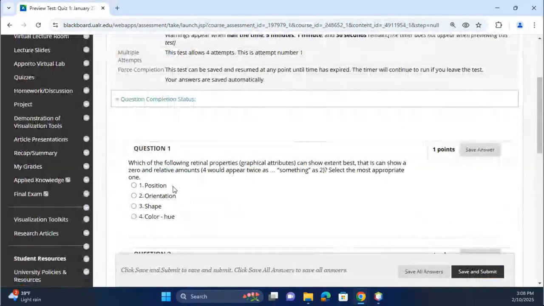This asks, which of the following, position, orientation, shape, or color, can show extent the best? So 4 would appear twice as much as 2, so it shows relative amounts. In this case, to show extent, 6 would be 3 times as much as 2. It's going to be the position.